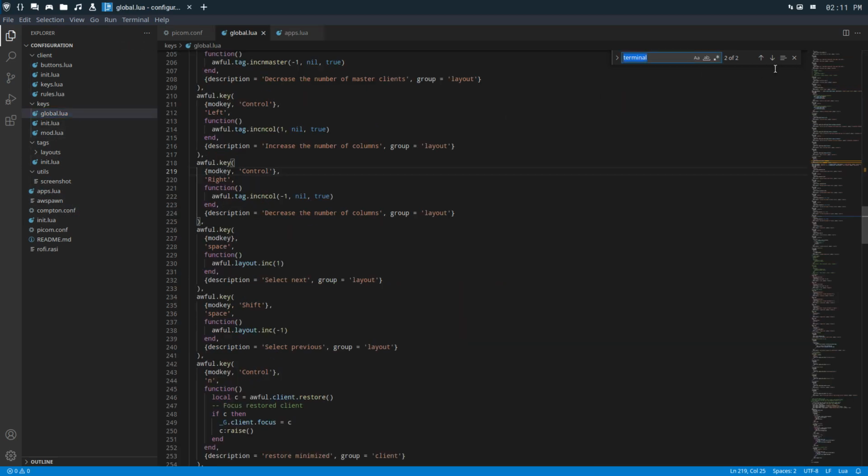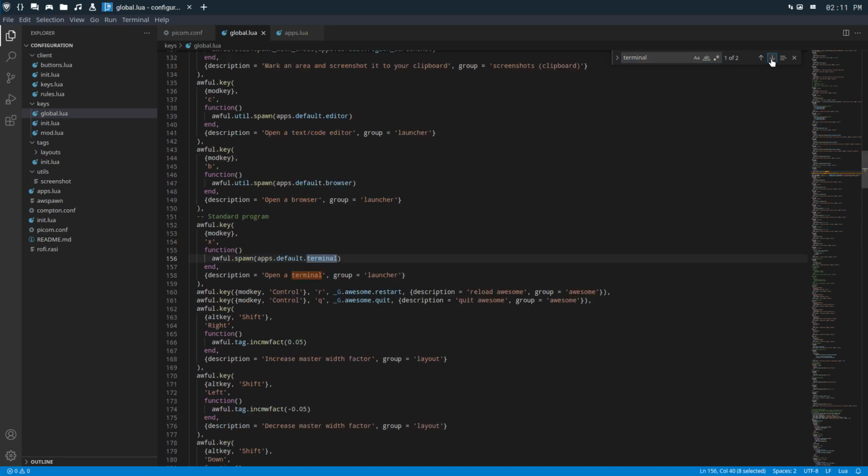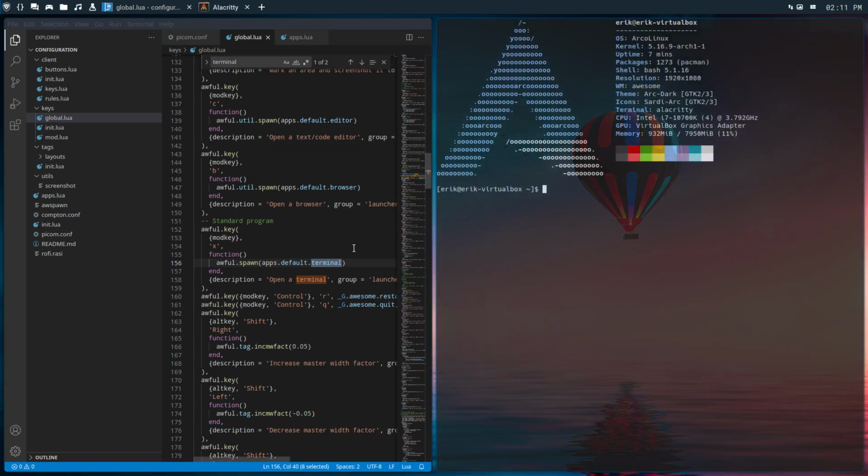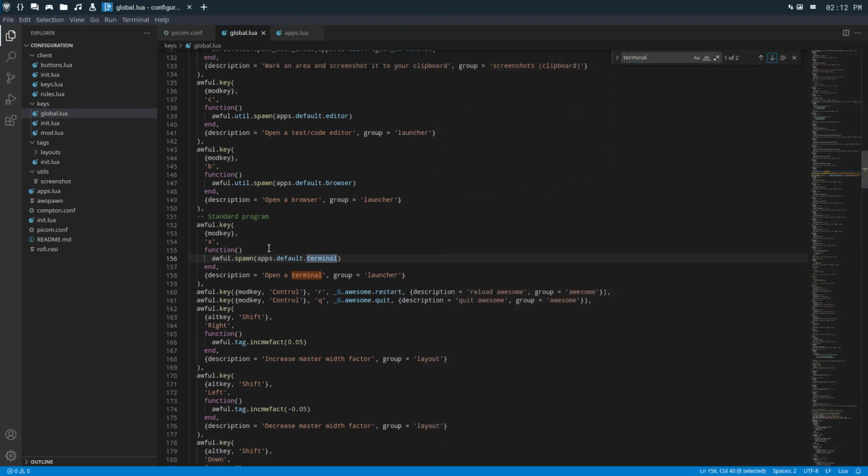Control F. Where's the word terminal? Super X. Okay, Super X is a terminal. Control T doesn't do anything. So Super X has to be T. Control. I want to have Control. There it is. Control, copy paste.